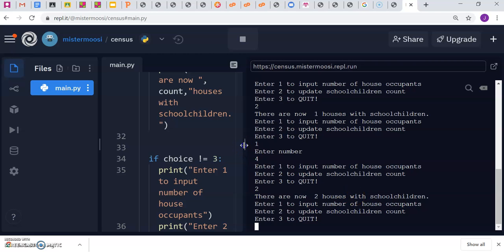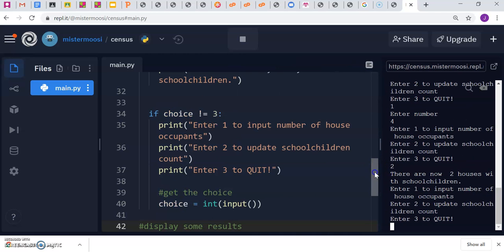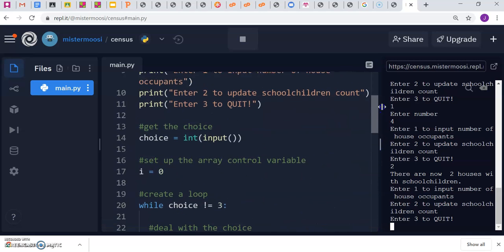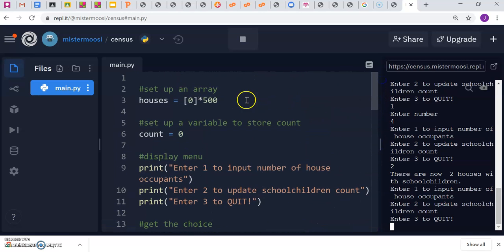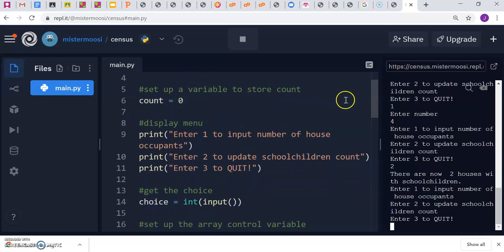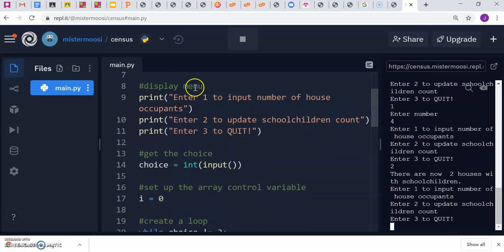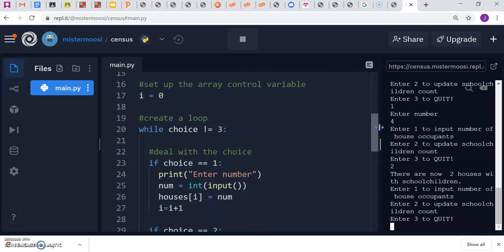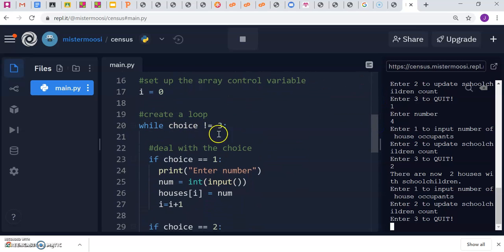Okay, so hopefully that process is making sense to you. It might take a little bit of time to absorb some of this, but let's review what we've done. We've set up an array to store all of our occupant data. We've created a variable to manage the count. We're displaying a menu and getting a choice. And then we go into a while loop. Now, hopefully you understand why I've had to create a variable here to control the array.